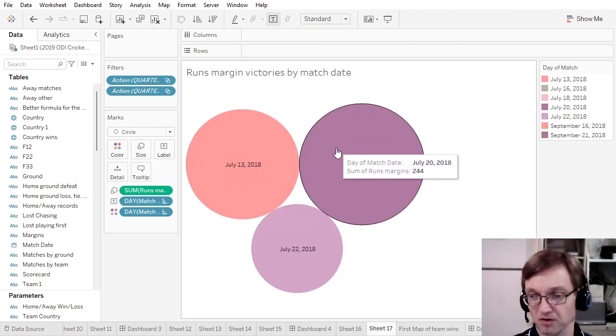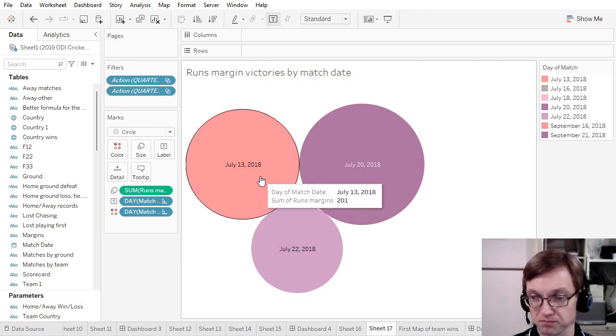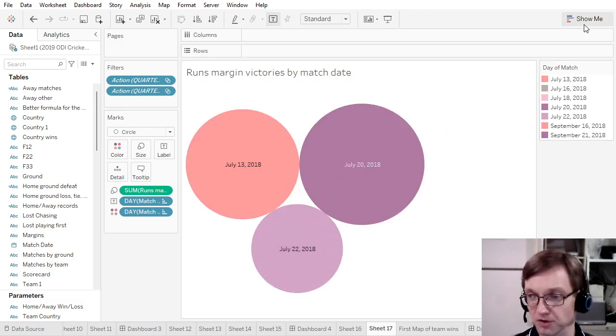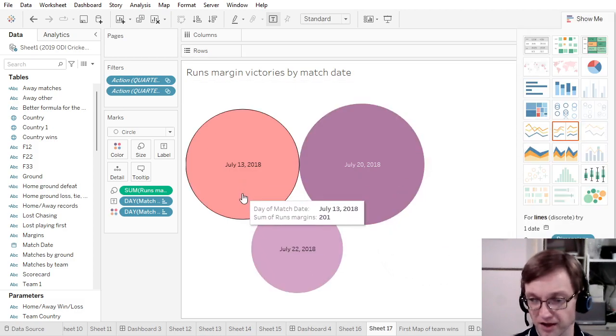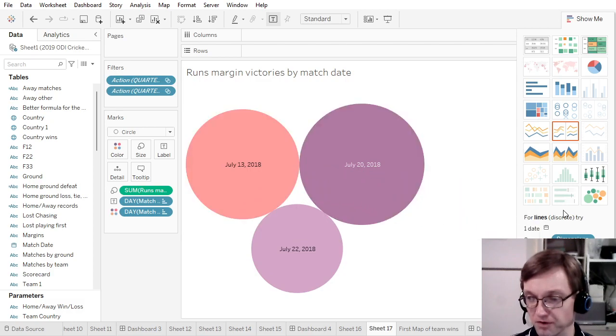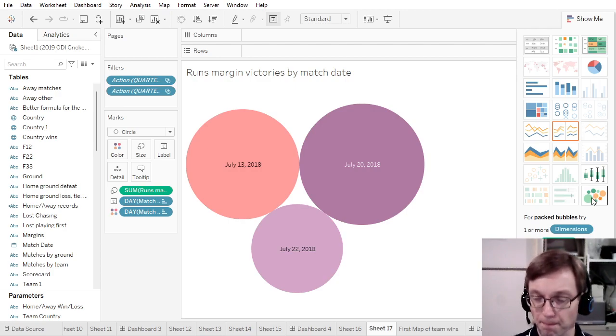For this sheet, most of it's fairly similar to the details I pointed out in the previous chart. The only thing I'd like to highlight for you is that the chart type here is the packed bubbles.